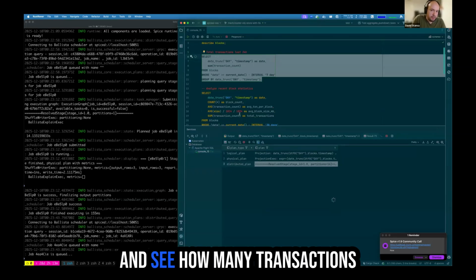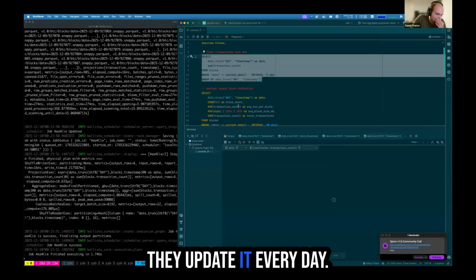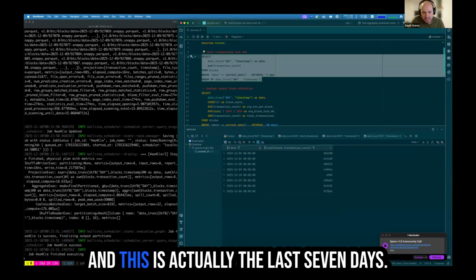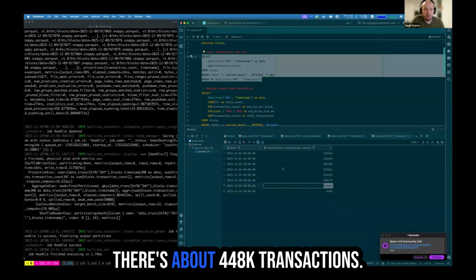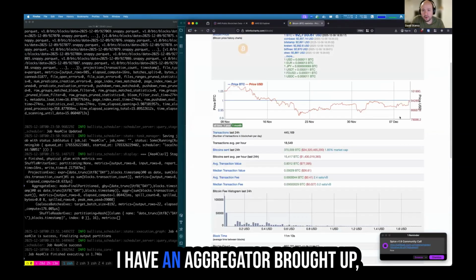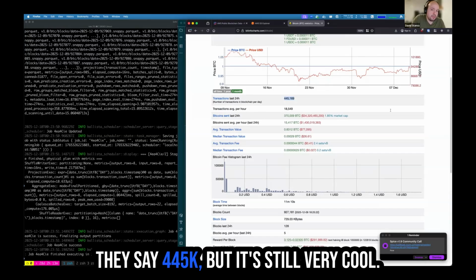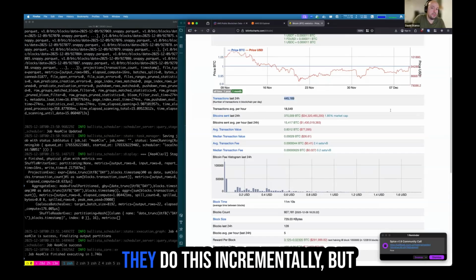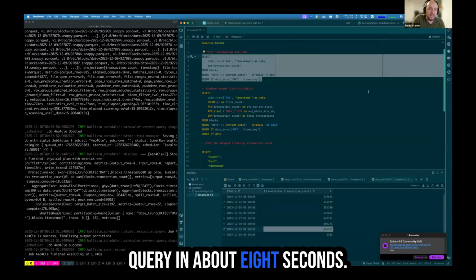the actual query and see how many transactions we got in the last 24 hours. And this is up to date. They update it every day. And this is actually the last 7 days. So in the last 24 hours, or at least the 9th of December, there's about 448K transactions. I have an aggregator brought up, which offers the same kind of metrics. They say 445K, but it's still very cool. They do this incrementally, but we were able to just run that query in about 8 seconds.